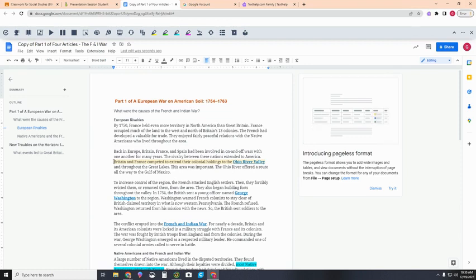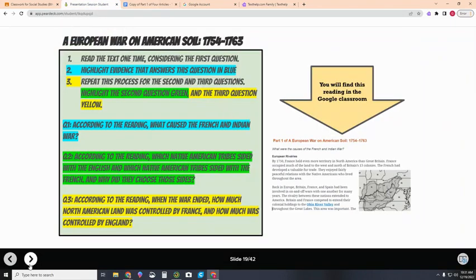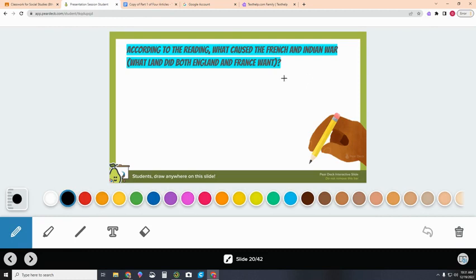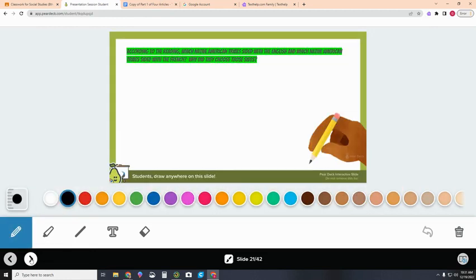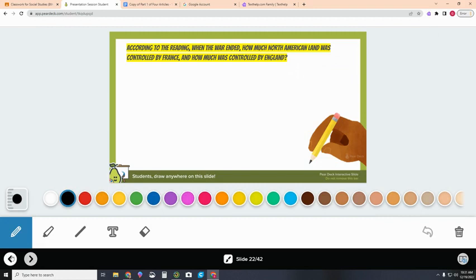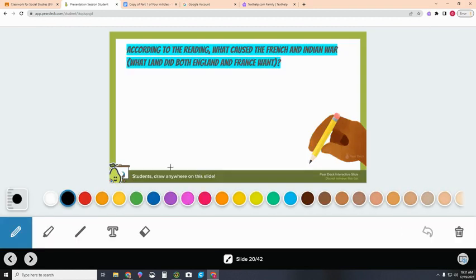So this is a section. And again, you could use the read-write tools. You could highlight it, and then it goes on to talk about the war. As you read, you will find the answer to all 3 of the questions for this section of the text. Now, here you have 3 slides that follow, 2, 3, and there's a slide for each of those questions.